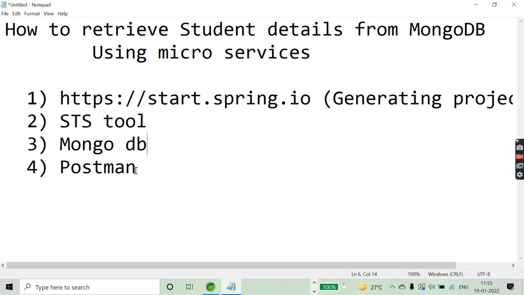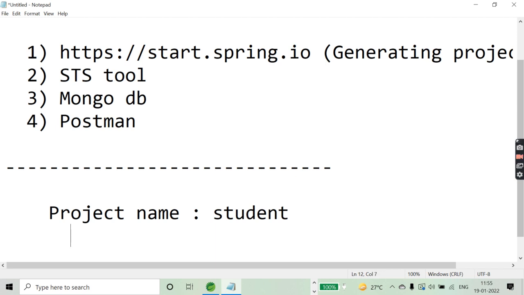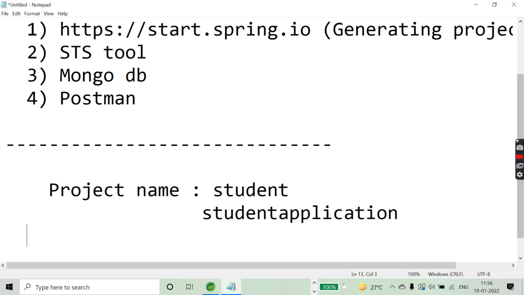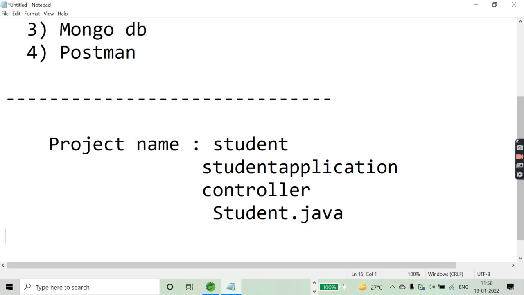Once you have all these things, you need to follow the microservices structure. Basically, the project name you are going to create is student, and a main Java file, StudentApplication, will be generated. The next one is a controller. The controller is needed as per microservices architecture. And a student object is needed. Student.java is needed, and your details are available in MongoDB.